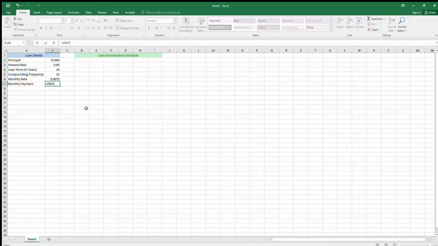And FV and type, you see those are in square brackets. But that means those are optional variables. You don't have to type numbers in for those. If you want, you can, but if not, that's okay. So let's start filling in these variables that Excel wants us to give it.